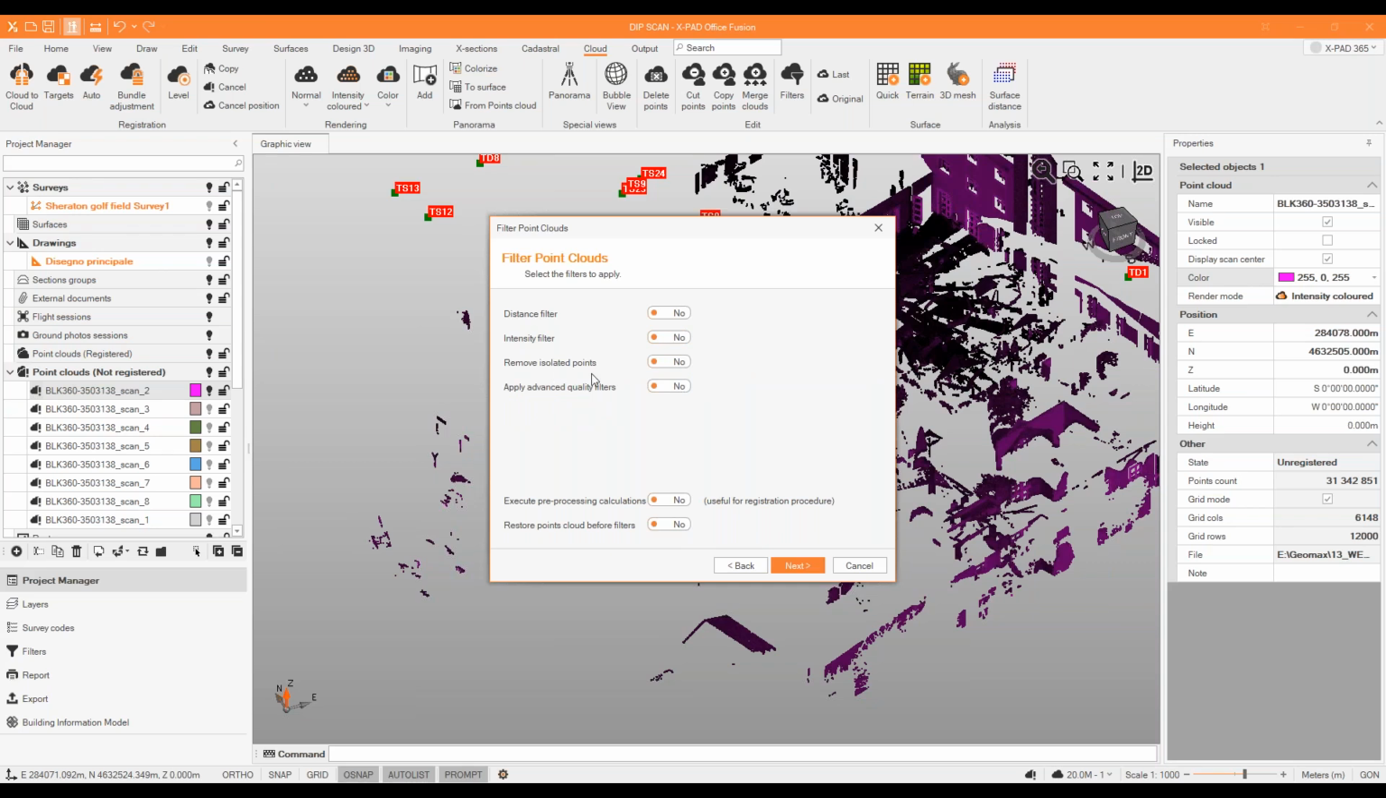If you want to remove some isolated points, so the sparse points that maybe you can acquire during the scans, and also applying some advanced quality filters. This is another calculation that allows you to reduce some noise on the point clouds. Then, in case some scans are already registered, or if you already performed some adjustment, you can always execute a pre-processing calculation and restore the point clouds to exactly the beginning properties, so the properties from the original point clouds.